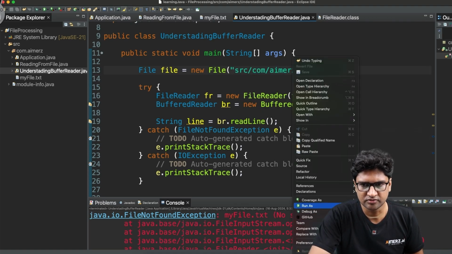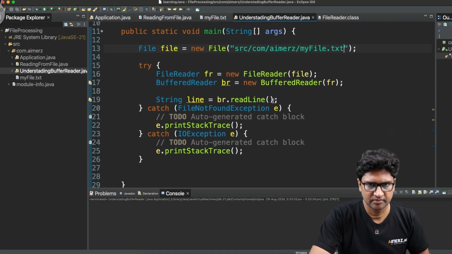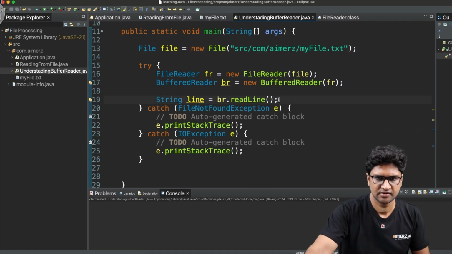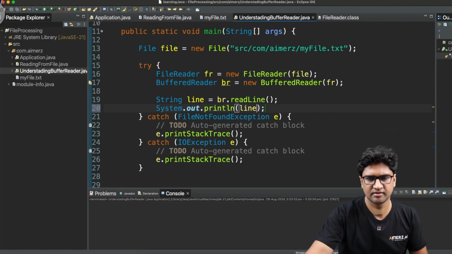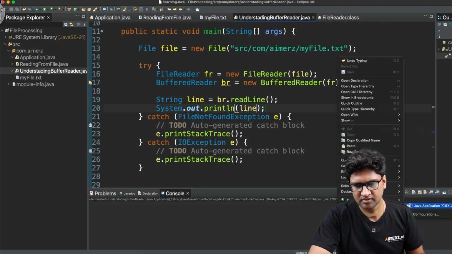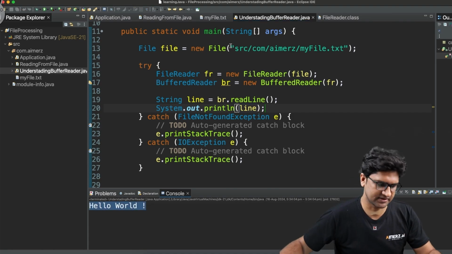If I go and run this now, nothing is printing up because I have not printed anything. So if I do this, sys out println, and run this, it's printing hello world, the first line of this text.